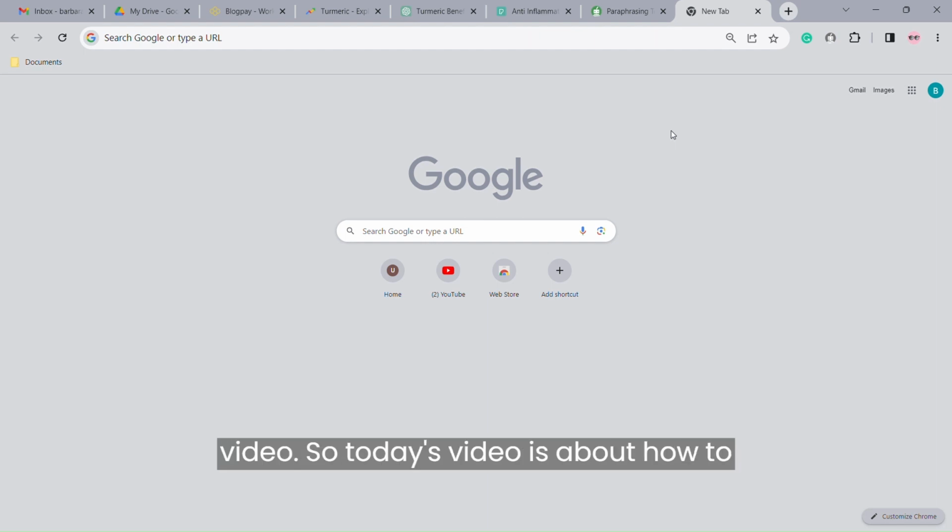So today's video is about how to master Chrome profile customization. We all know that Chrome is a powerful browser that can be customized to your liking. So here are some tips.